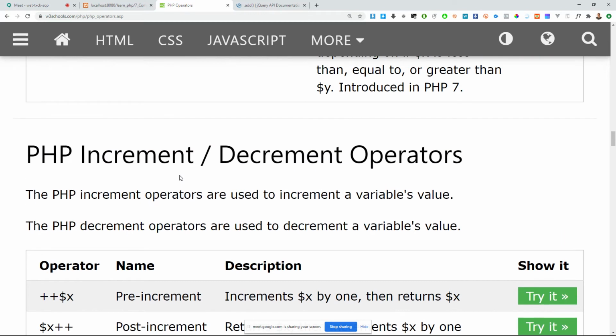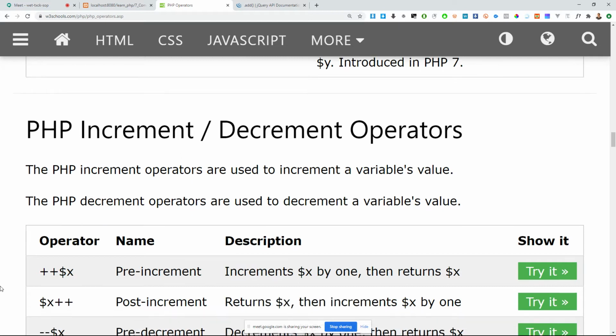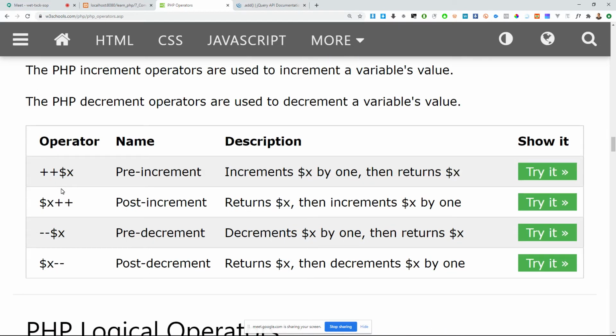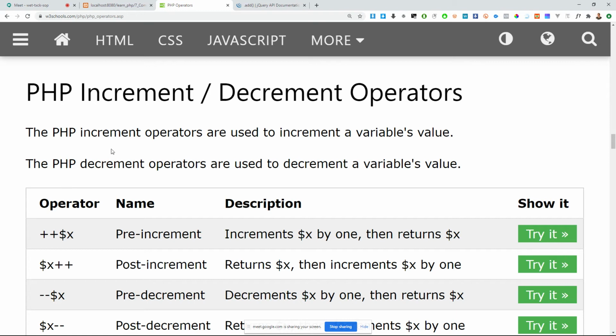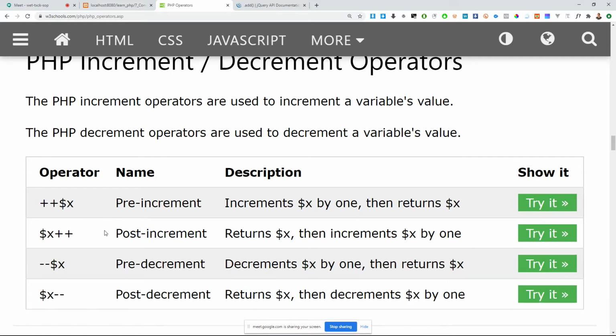So we come to the increment and decrement. So increment operators, we use them to increase a certain value, and decrement, we use them to decrease values. So if I want to increase a certain value, I'll use this plus a certain value, and then it will be increased, and then this one will be decreased. So you can ask, like, what's the difference between this and this?